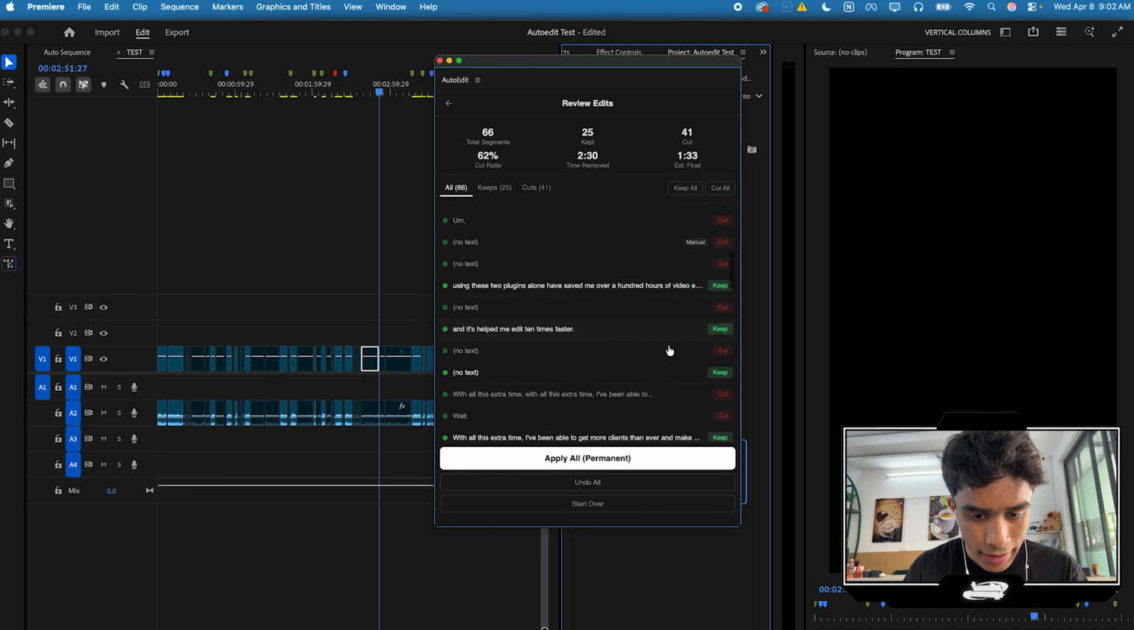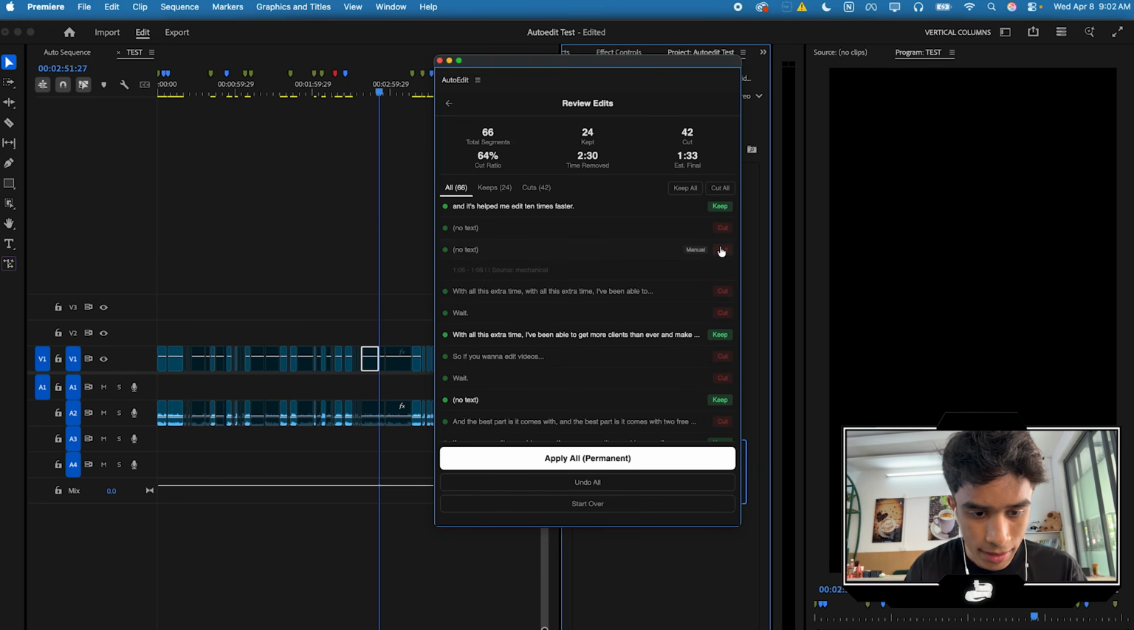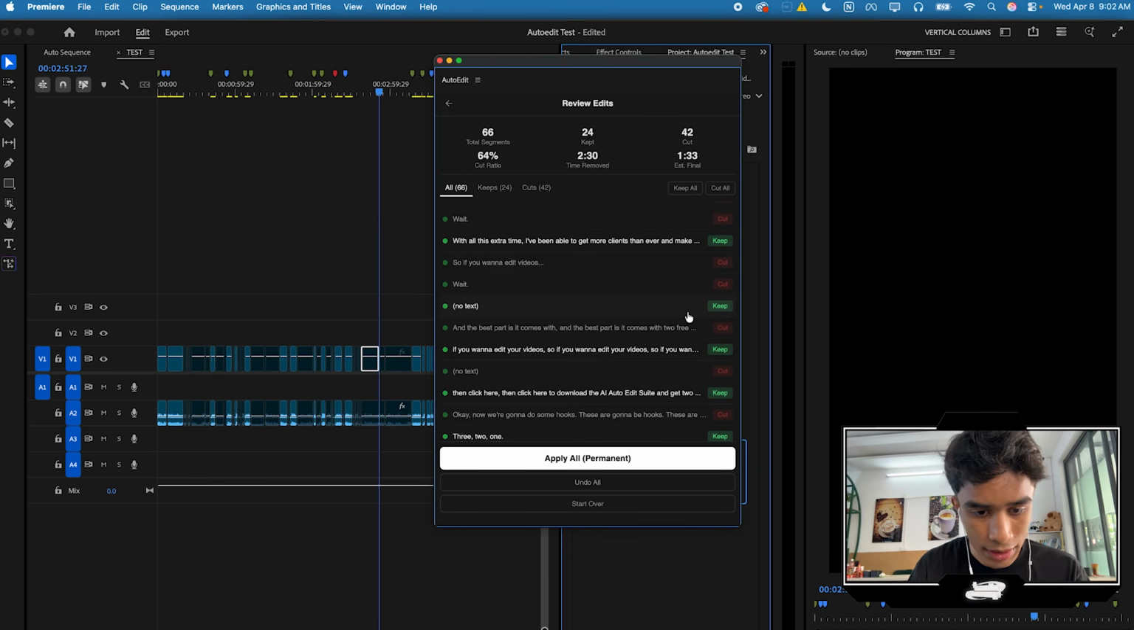Using these 2 AI plugins has saved me over 100 hours of video editing. It's helped me edit 10 times faster. I'm gonna cut this no text part. With all this extra time, I've been able to get more clients than ever.